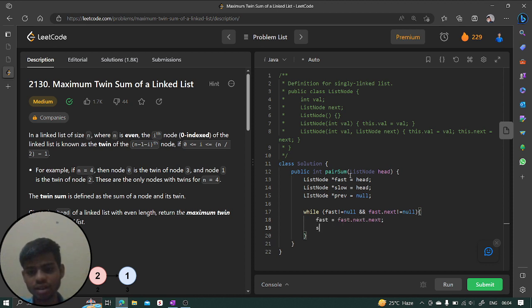I can say reverse the first half, so I can say ListNode next node. I'm going to store the next node of slow. After that, I'm going to say slow.next should be equal to previous. After that, I can say previous should be equal to slow. Now I can say slow should be equal to whatever node I have stored, right?